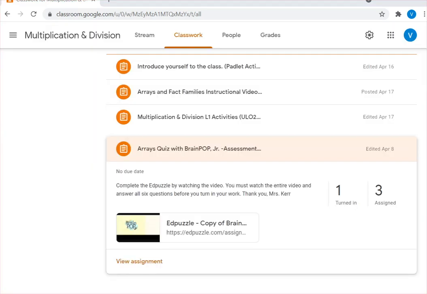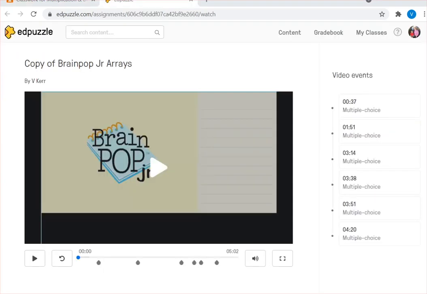Let's take a quick look at the first assessment, Arrays, with BrainPop Jr. I used Edpuzzle to make this assessment. I made sure that it was locked so the students would have to watch the video all the way to each question and not be able to skip ahead. They also receive feedback on each of their questions. If they are incorrect, it is explained exactly where they went wrong.